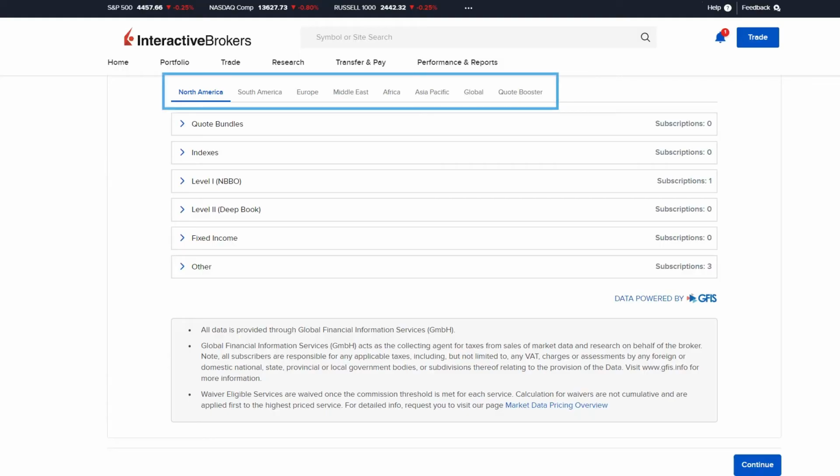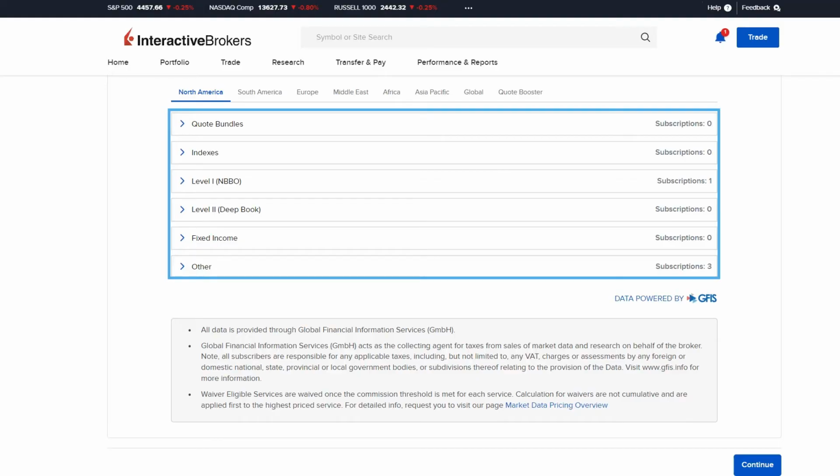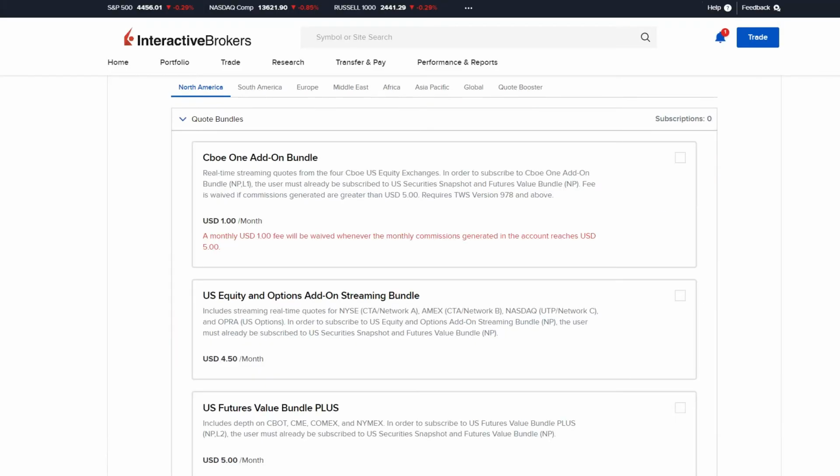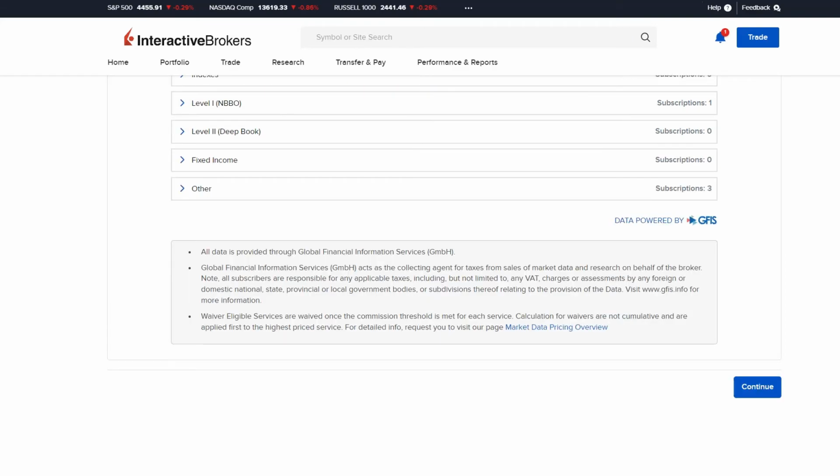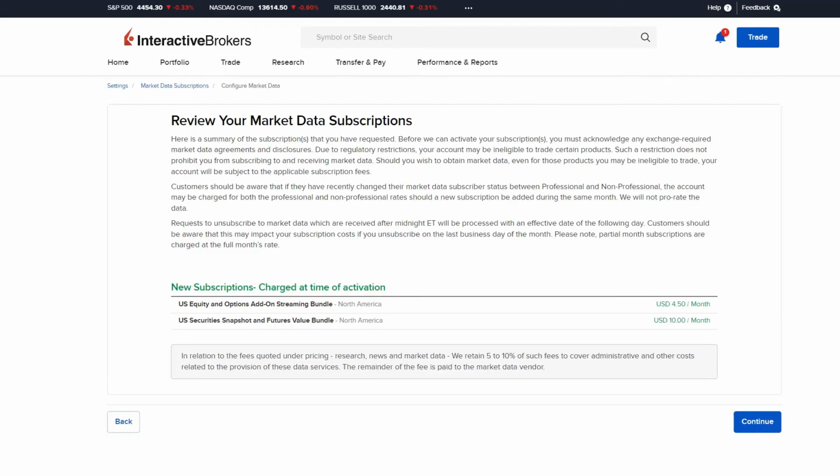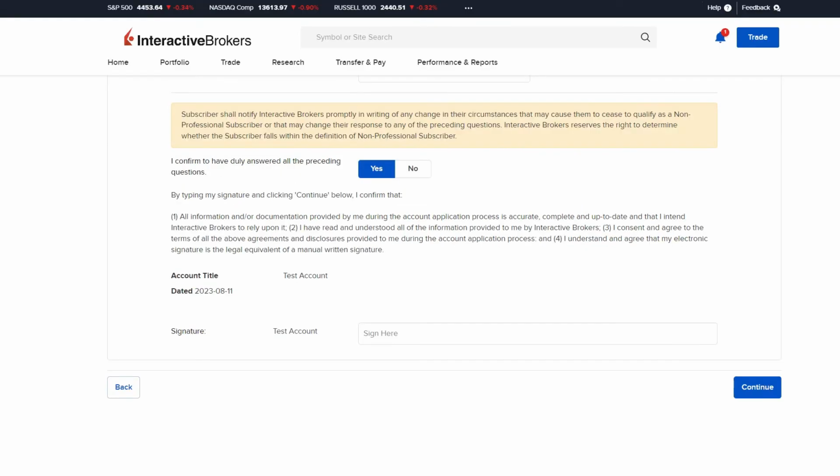Subscriptions are broken out by market location, reflected as tabs. Each tab has subsections underneath to categorize available subscriptions. To add a subscription, check the box next to the desired product, and to remove or cancel an existing subscription, click to uncheck the box. When ready, click Continue to review the selected subscriptions and acknowledge and sign any applicable agreements and disclosures. Click Continue until a confirmation page is reached.